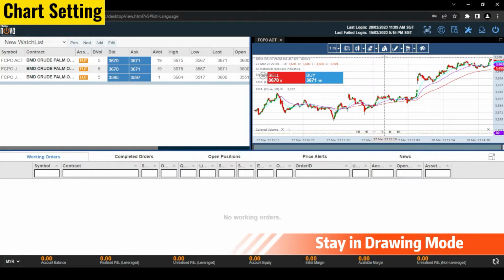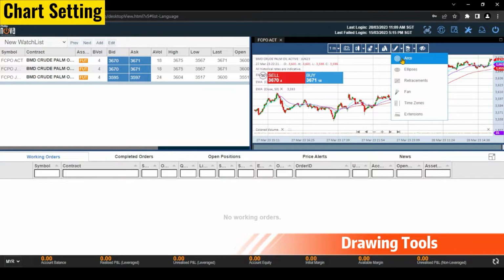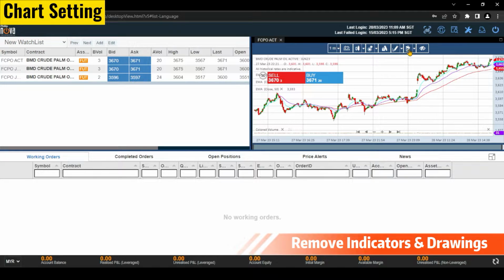Next is to stay in drawing mode. Click again to leave. Click this icon to select the type of drawing you want, and click in the next icon to remove all drawings or indicators.